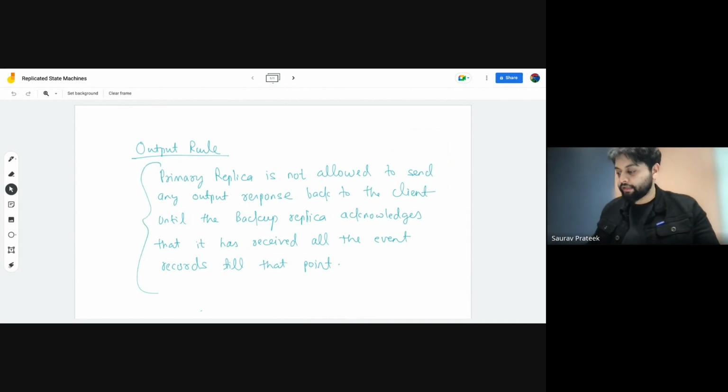So this is the definition of the output rule: the primary replica is not allowed to send any output response back to the client until the backup replica acknowledges that it has received all the event records till that point. Okay, I believe this is clear. Okay, great.